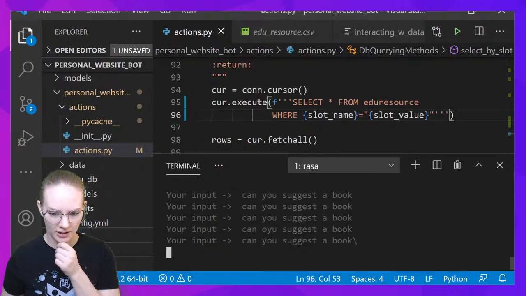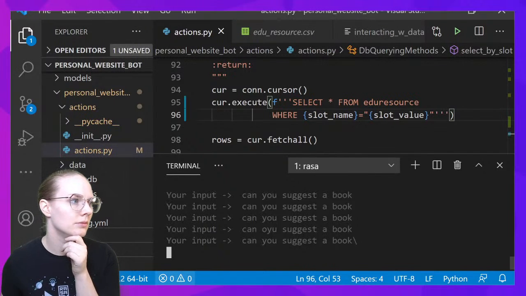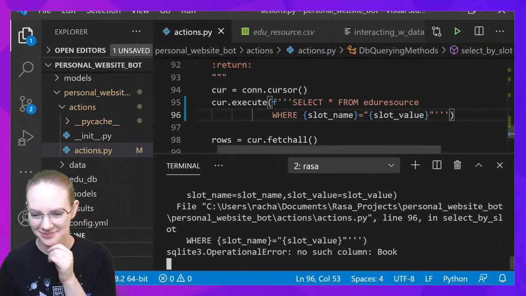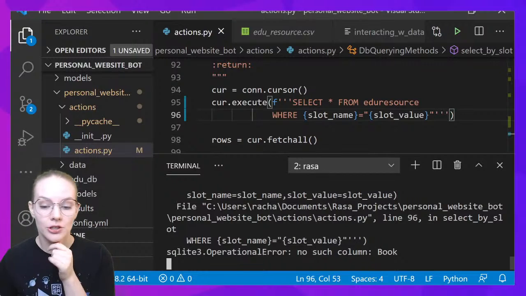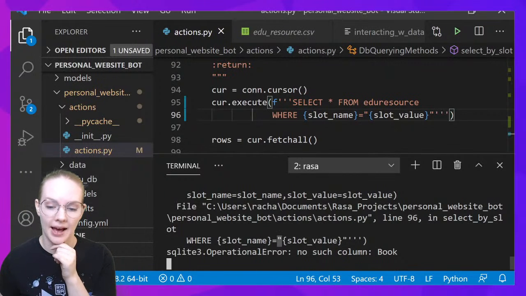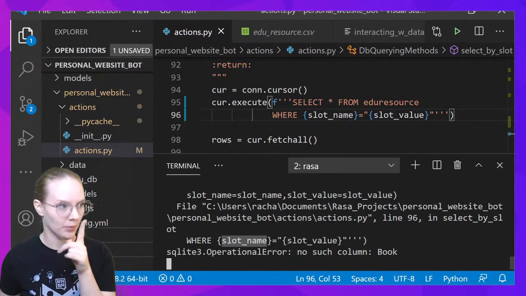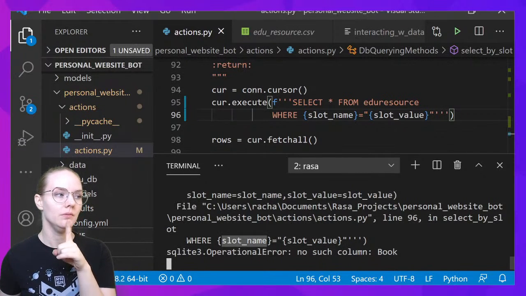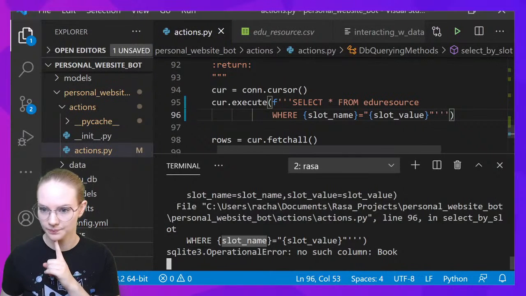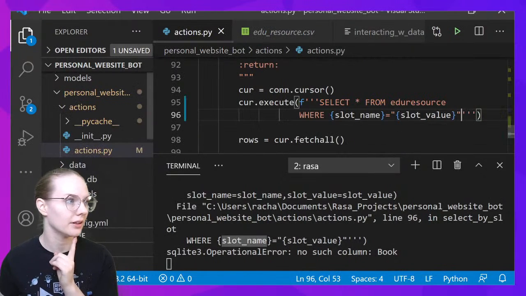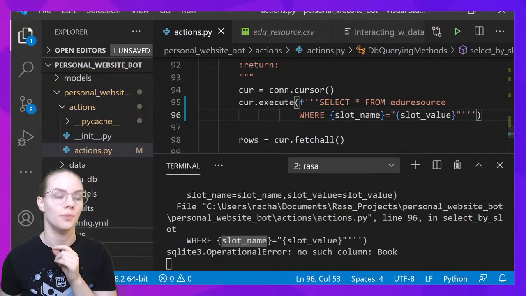I was just going through and making sure that I didn't confuse slot value and slot name at any point when I was writing my code, which very likely... no such column book. Yeah, so you can see here the quotes have been added, but we still have the problem. Slot name should be the type of resource, right? So slot name should be type specifically. That's the text that should be in there.